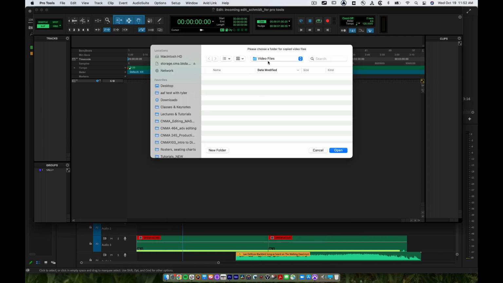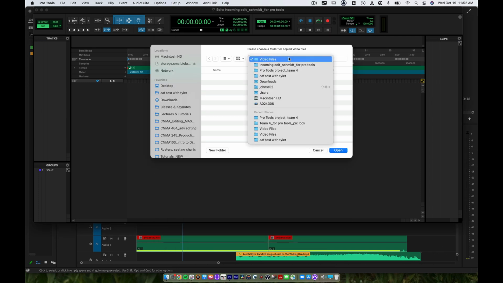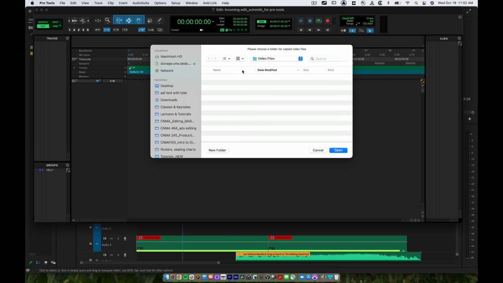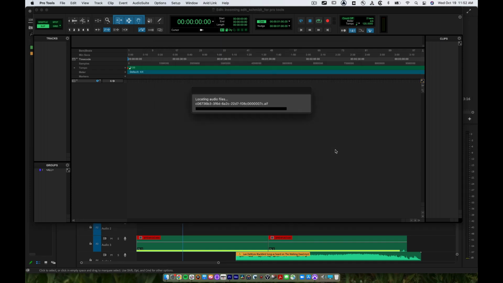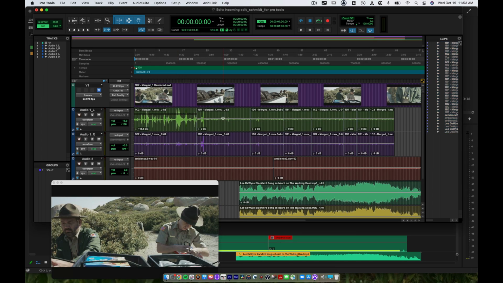Now this comes up automatically, and this is one of the beauties of Pro Tools, is that it knows within my team project exactly where these subfolders should go. So it knows that a video files folder needs to be created so that everything can be kept there. And here it is. This is good news, what I see. I see my picture coming up.